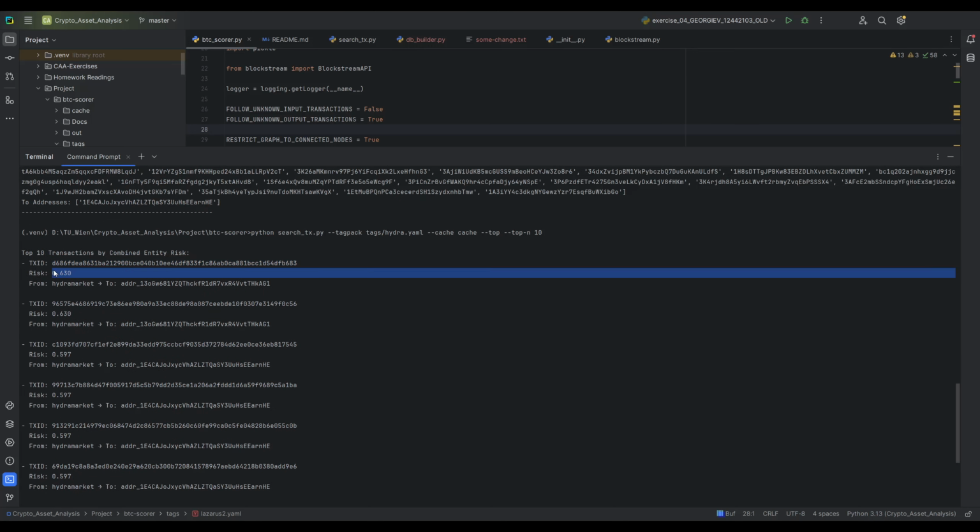We keep mentioning this risk score, but how is it actually calculated? It's basically a tag-based risk, which for example is a constant value. For example, mixers or ransomwares have a 1 as the value, or exchanges have a 0.2.